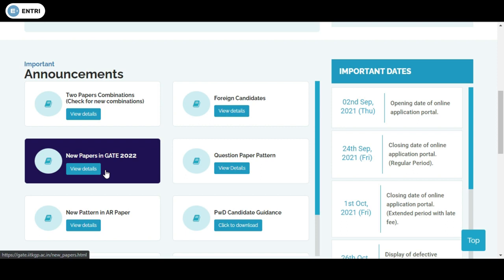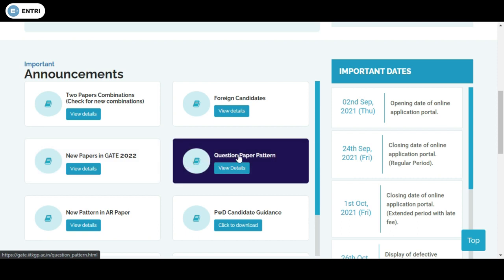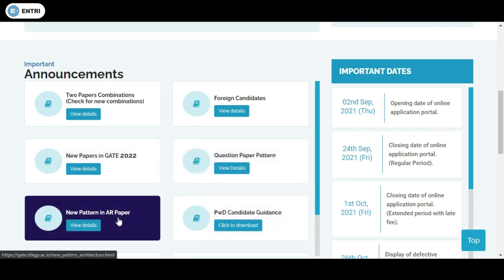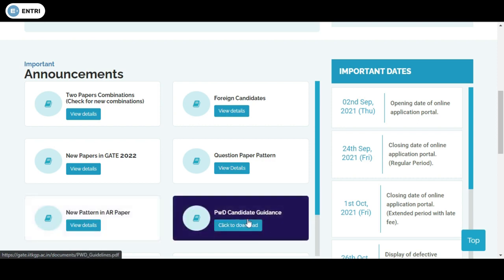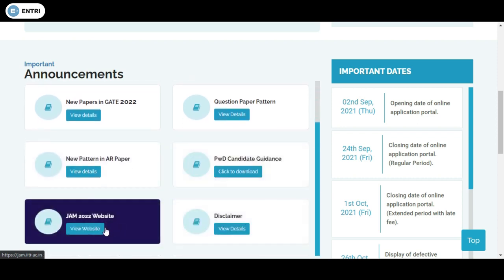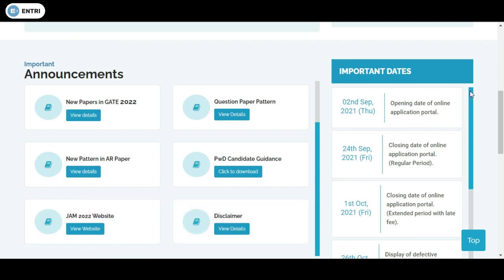There are also other important announcements regarding foreign candidates, new papers in GATE 2022, question paper pattern, the new pattern in the AR paper, PWD candidate guidance, etc. And you have to remember some important dates, that is 2nd September, 24th September, etc.